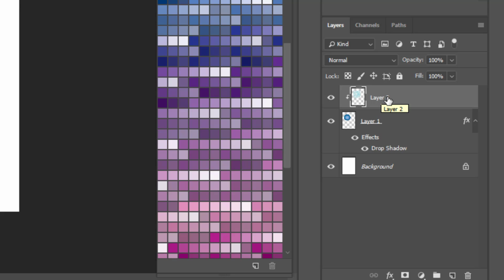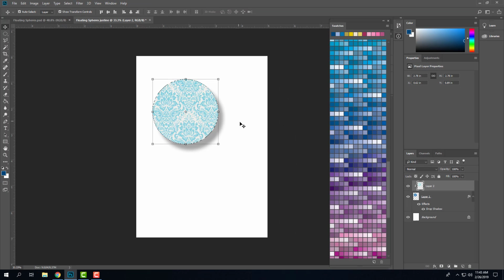Now the next thing that I need to do is select this. There's a really easy way. Simply hold down Control on the keyboard and click the layer that has the sphere on this little icon right here. You'll notice that it has the hand with the square with the little selection on it. So when I click that, it actually selects the object.